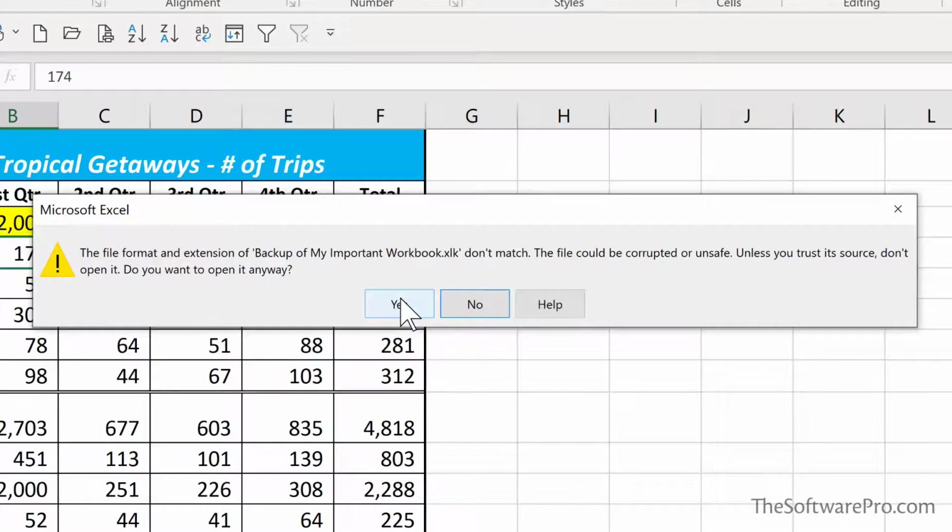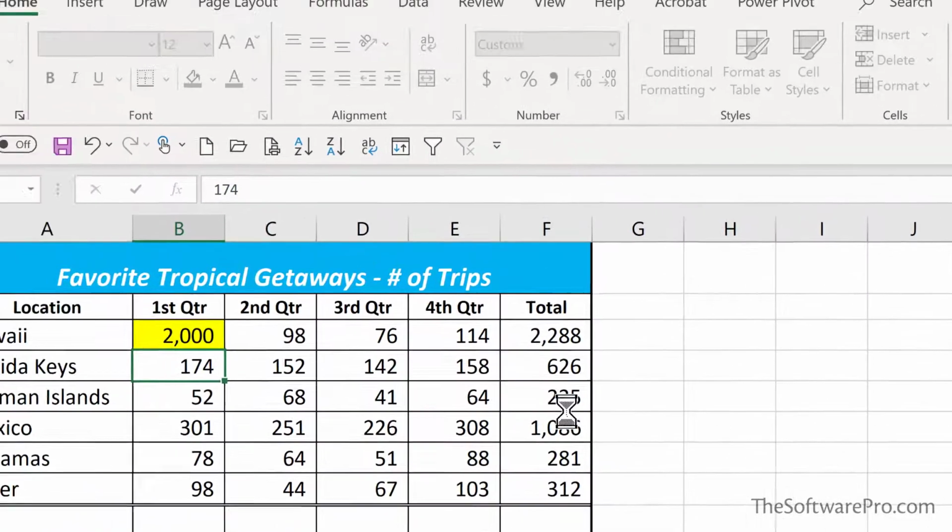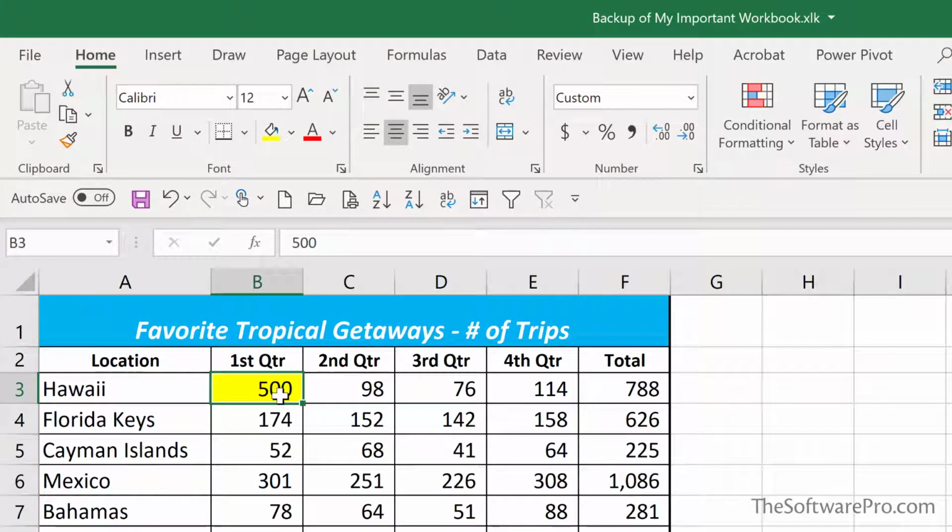You may be prompted, just know to expect this, and we will open this file up. And here we see the data change. That is, the most recent version was 2000, this one is 500.